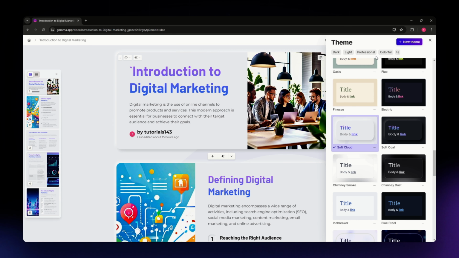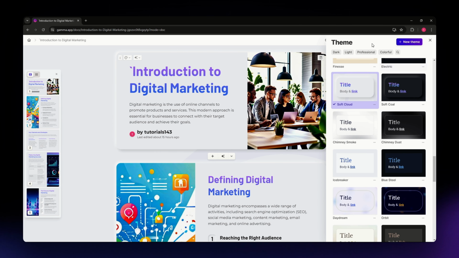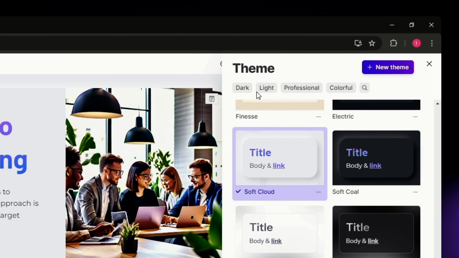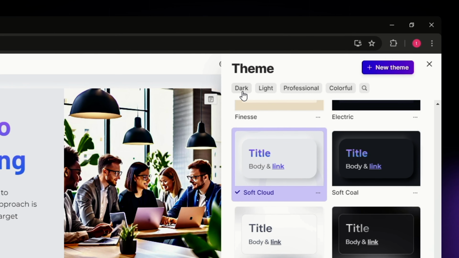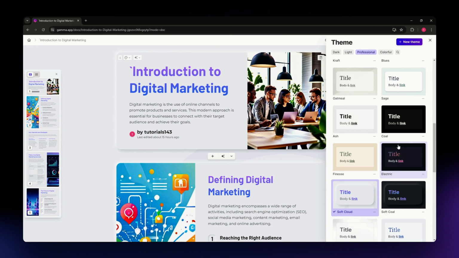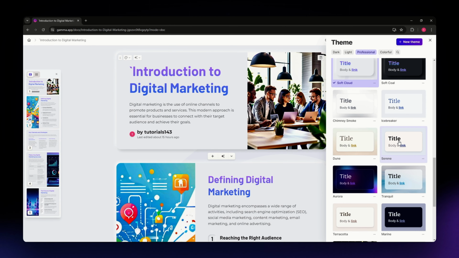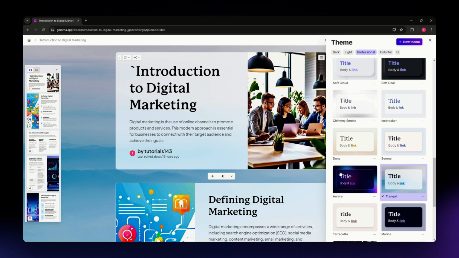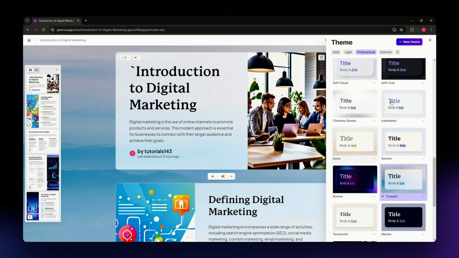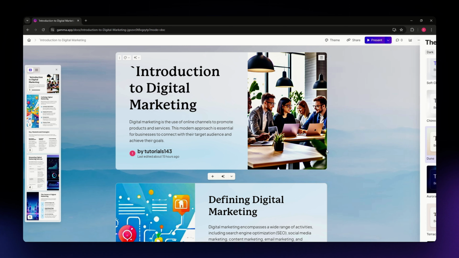Now, if you want to filter out the themes that you have in here, you can do so by clicking on these options. You have light or dark, light, professional, and colorful. So let us go with professional, and all of the professional themes will appear. So I'm going to select again and change the theme of my presentation. So once you are satisfied with what you have, exit out of there.